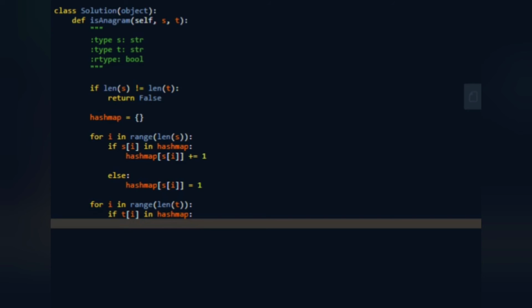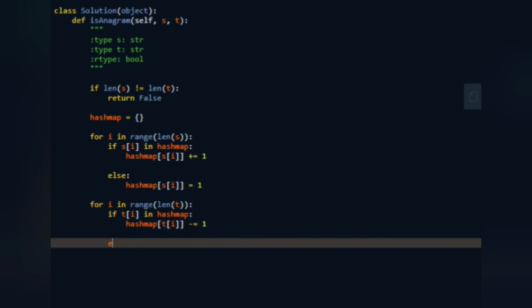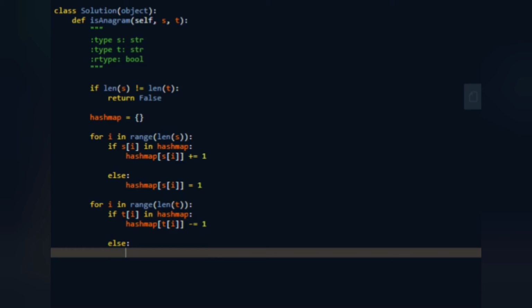Now if it is there, then what can we do? Then we can just minus the value, right? So hash map t of i minus equal to 1. Now else basically means if it's not there in the hash map, which means that the alphabet is not there in the first word as well. So we can just break, or we can just return false actually. Okay, because the alphabet is not there in the first word.